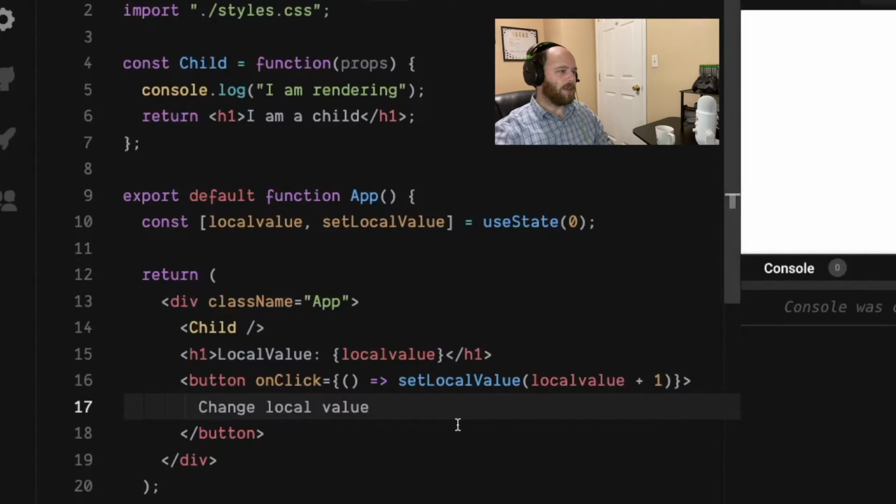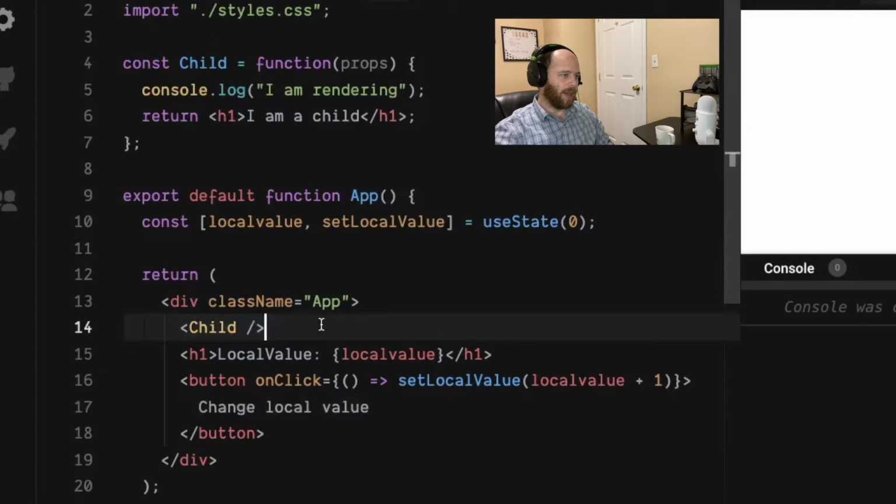But how do we do this using a functional component? The answer is that's exactly where React.memo comes into play. Let's see this in the code. As you can see here, I have the app component that renders the child component. The app component has its own local value that it's defining with state, using a useState hook. Every single time you click on this button, we change the local value.